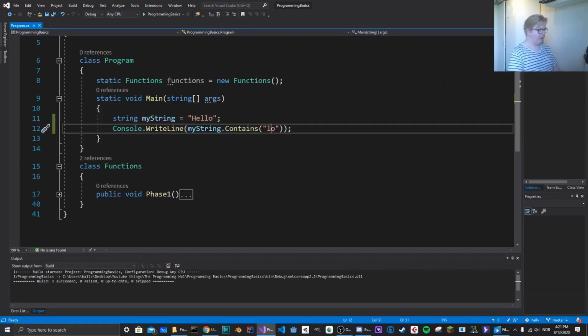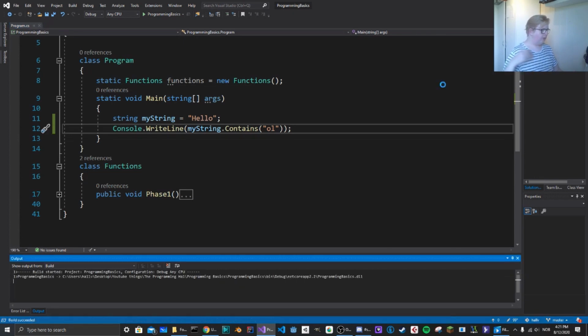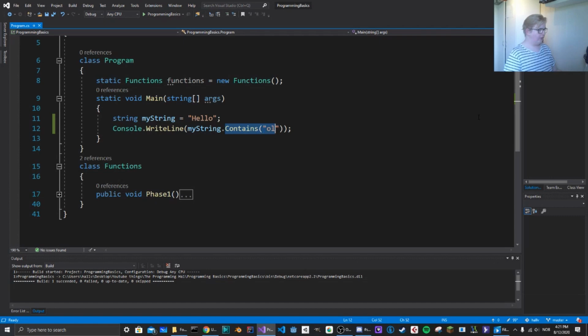But if I switch around with these and go OL, for example, it's going to return false because OL is not a substring of my string. Get it? Okay. So let's just go ahead and explore, I guess.